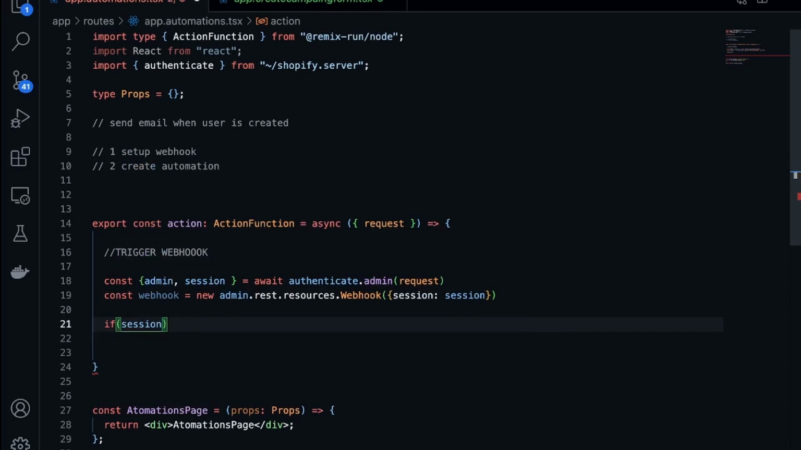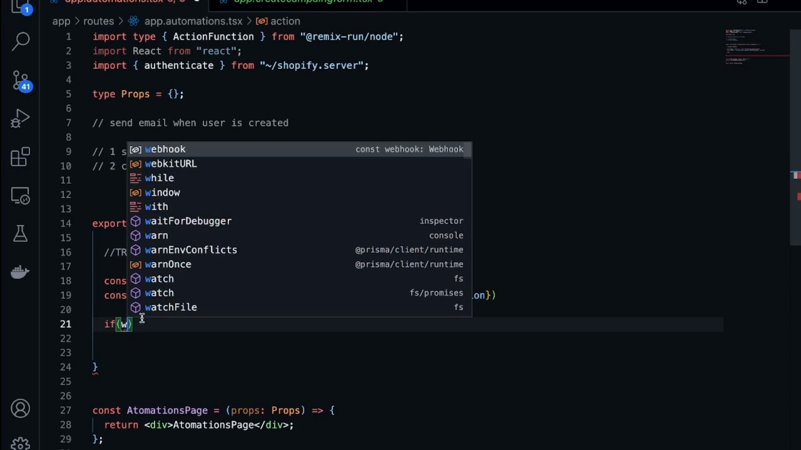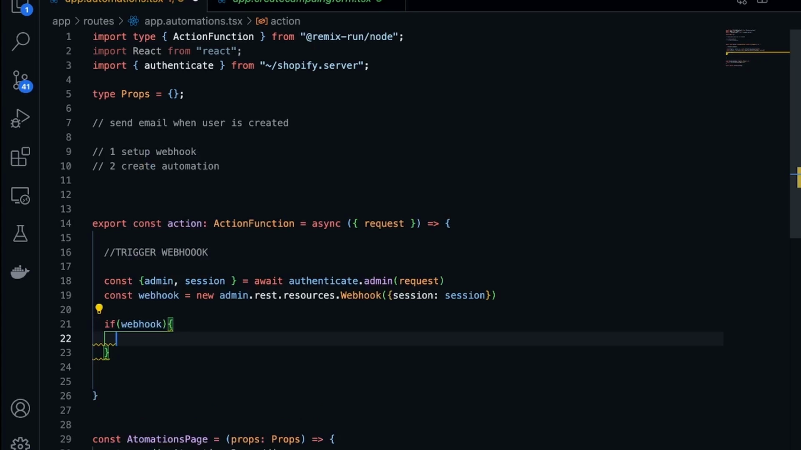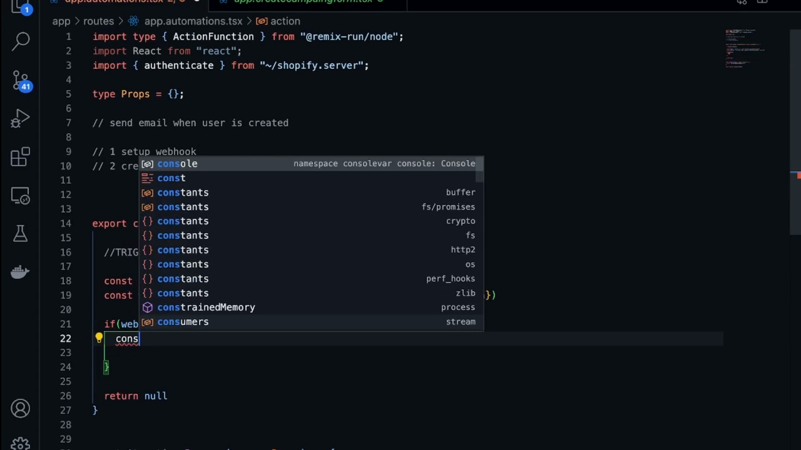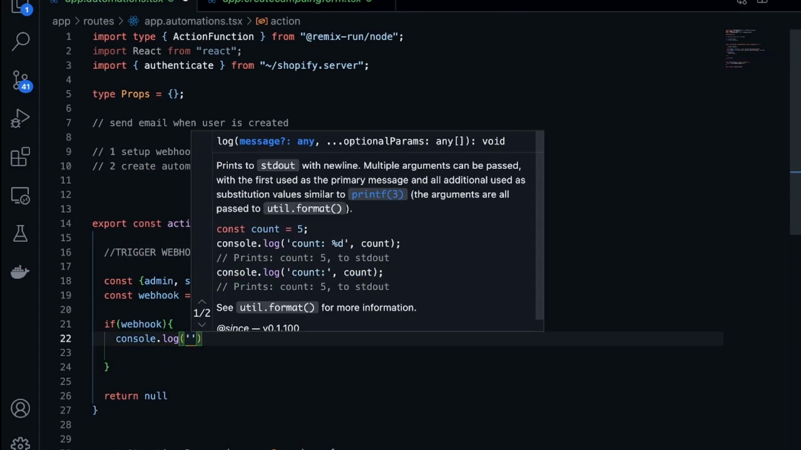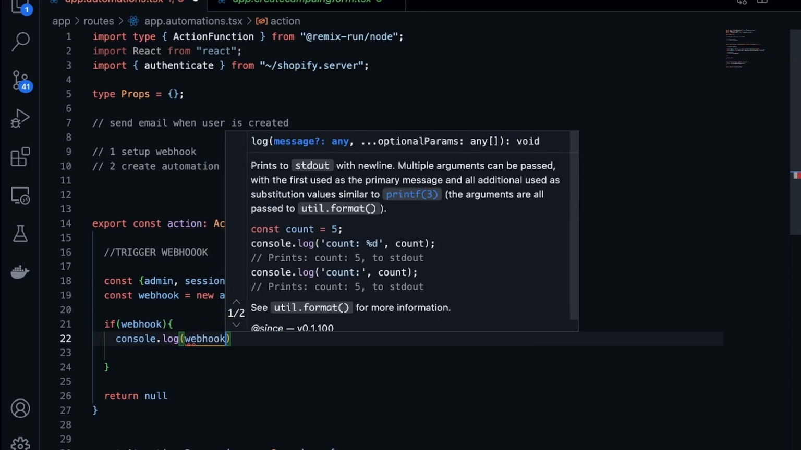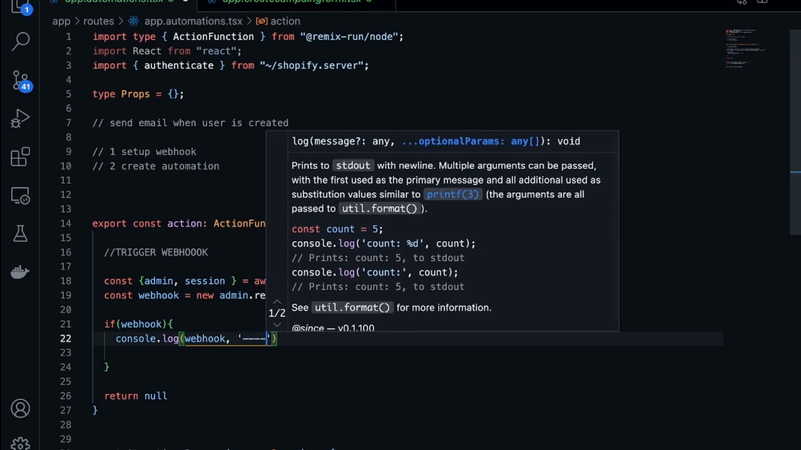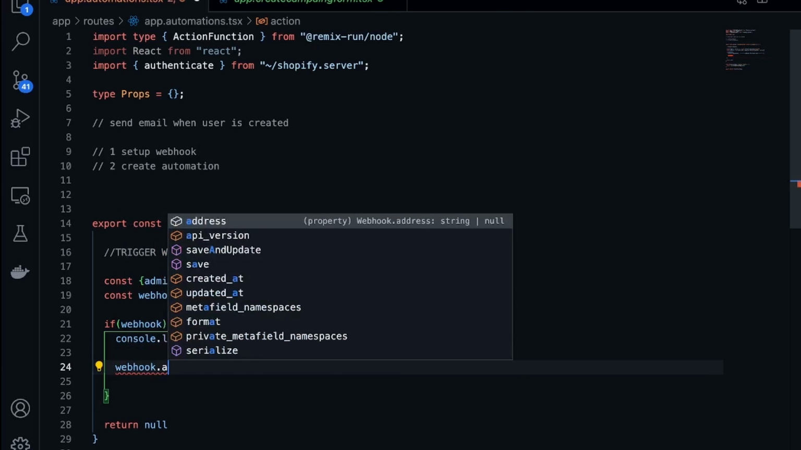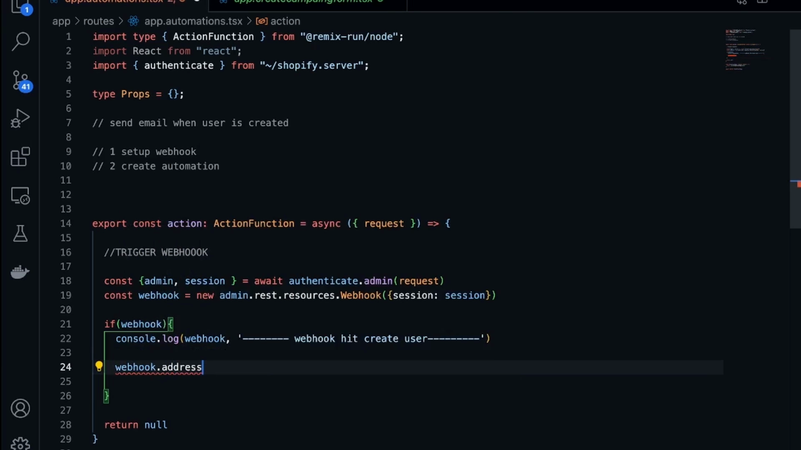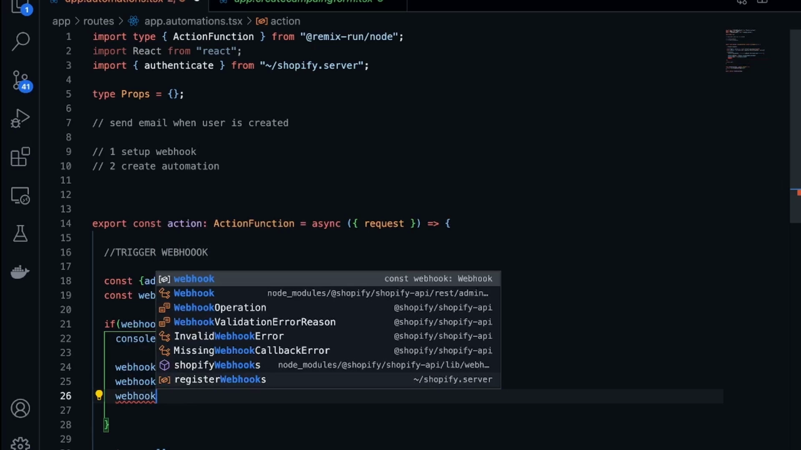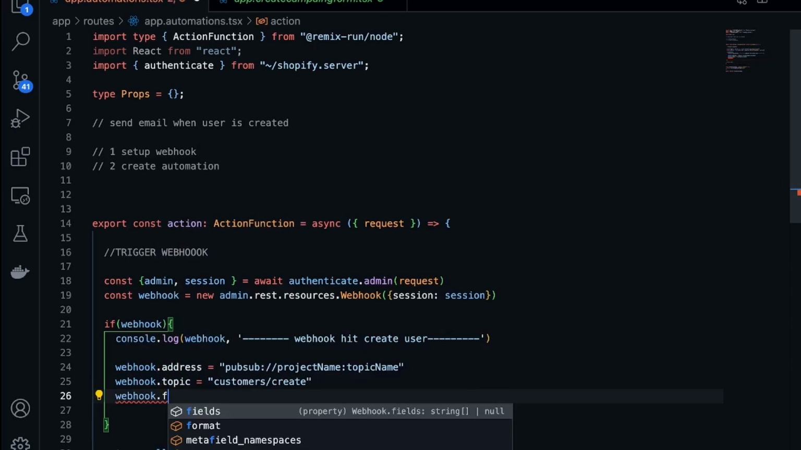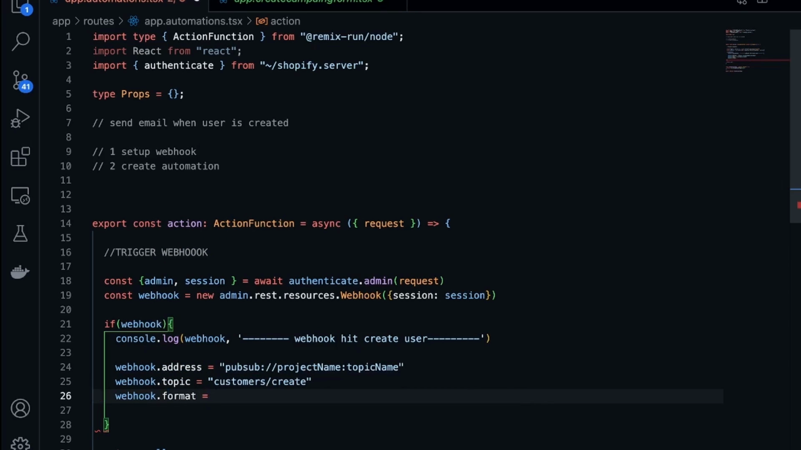So let's type if we have a webhook, we are going to do something, and if we don't have a webhook, we're just going to return null. Inside here again, let's put another console log to make sure everything's working. So let me pass the webhook and let's put a few comments here. Now let's call our webhook and the address, and this is going to be the address of the topic. We need to specify the topic, and the topic that we are going to create is going to be the customer's create. We also need to specify the format, so let's type webhook.format here, and the format is going to be JSON.